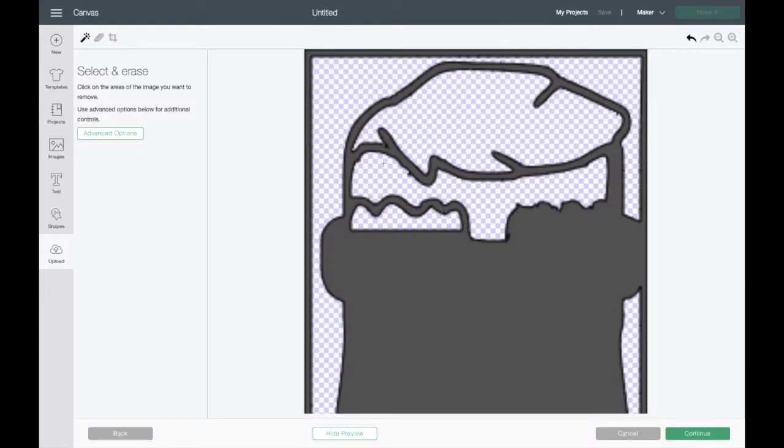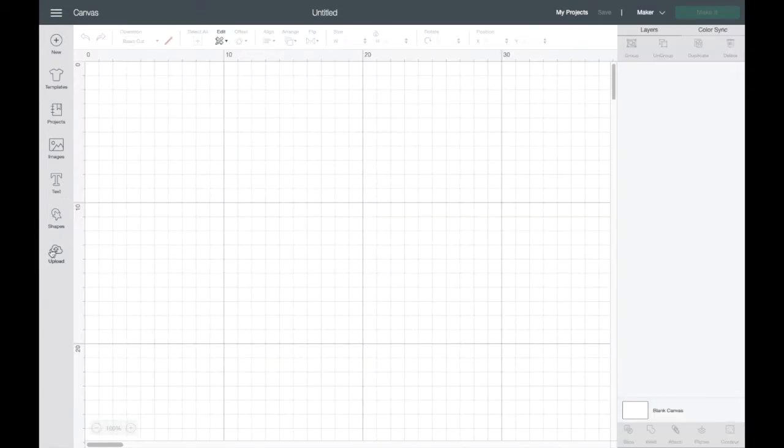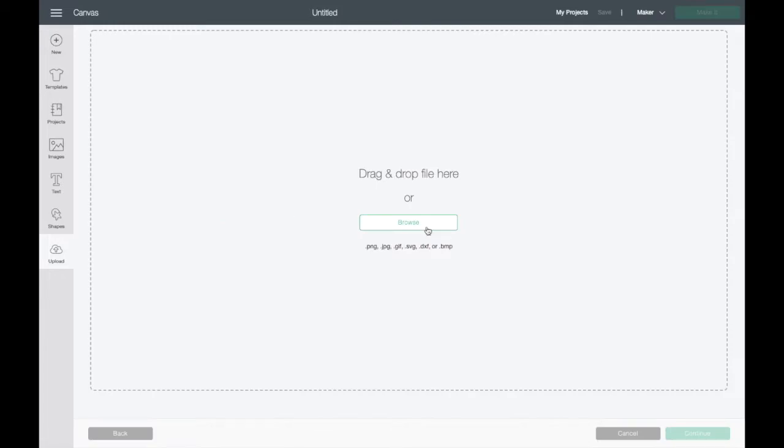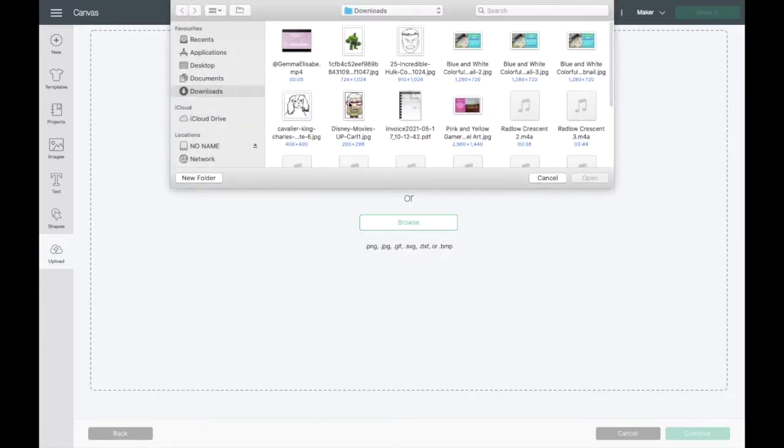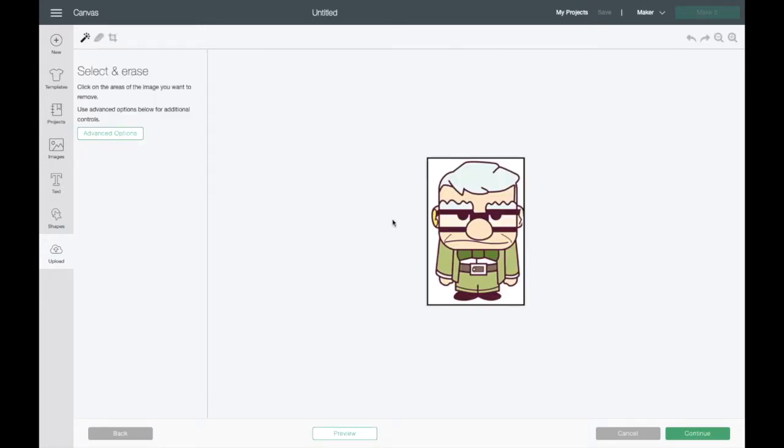So you can see it's relatively smooth, it's not too bad, but he's got some shadowing here and there's some little bits jutting out which are going to make your cut not as smooth, and it's going to make it difficult for the machine. So let's just come out of that. So hide preview, and then what we're going to do is cancel, and then I'm going to do the same thing again. So upload image, browse, and then select Carl, go on to Complex and continue.